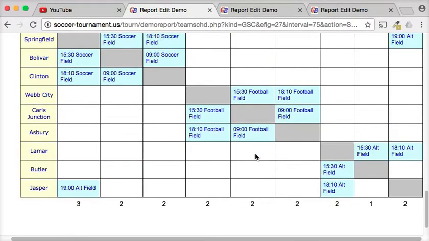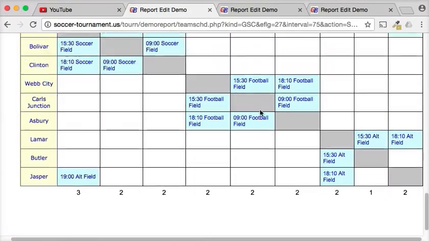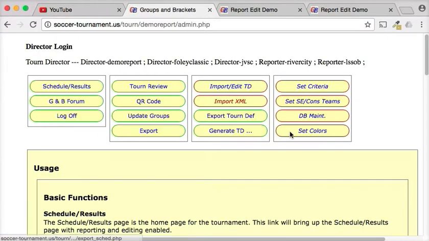But you can spot problems pretty quick. And that's that for that screen. You don't need to use this ever, but I recommend it. Okay, back to the admin page.